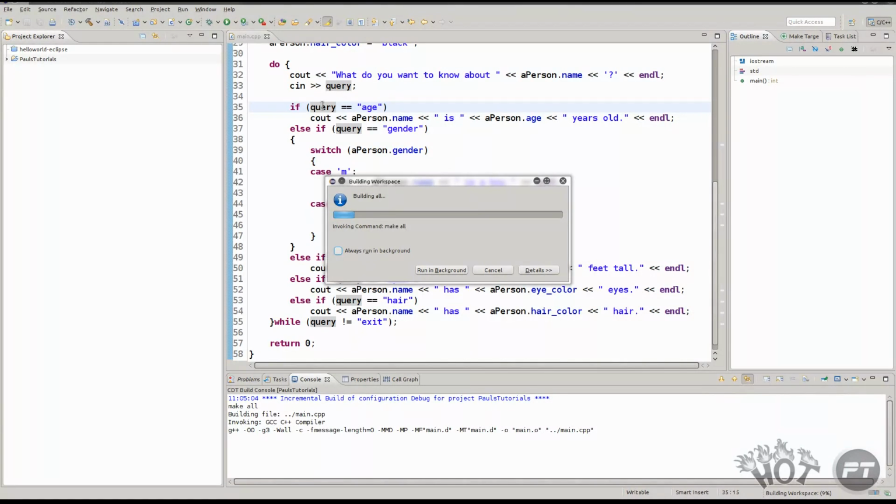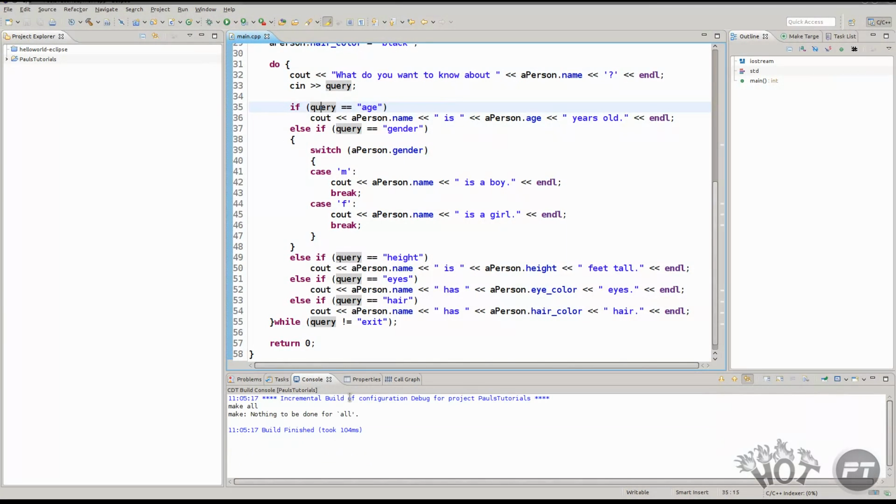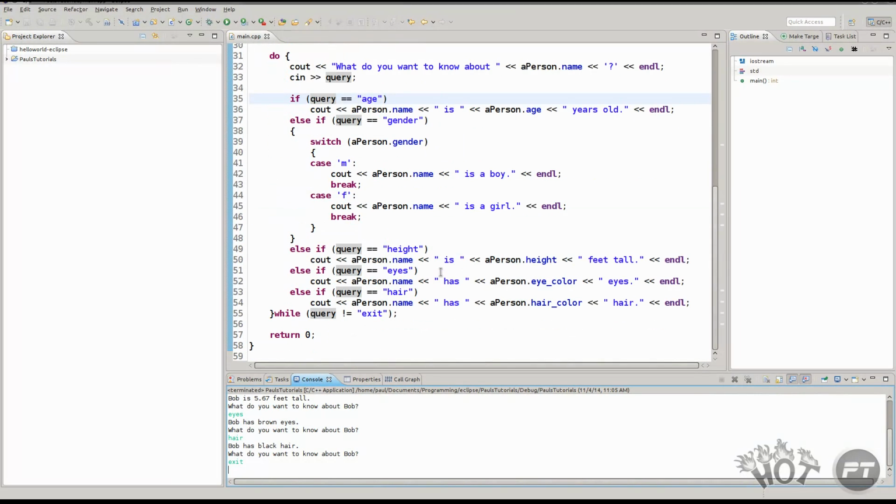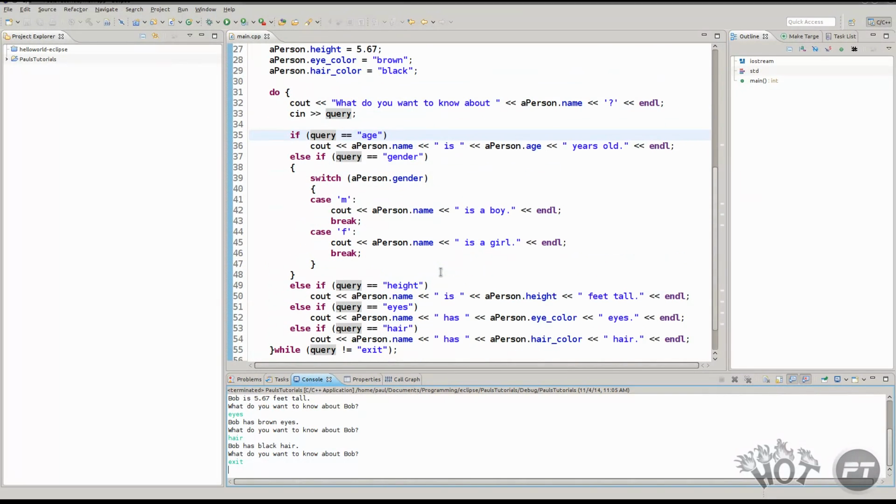Run it. Do you want to know about Bob? So you can ask what his age is. He's 20 years old. What his gender is. What his height is. What color his eyes are. And what hair color he has. So that is pretty much all there is to structures.